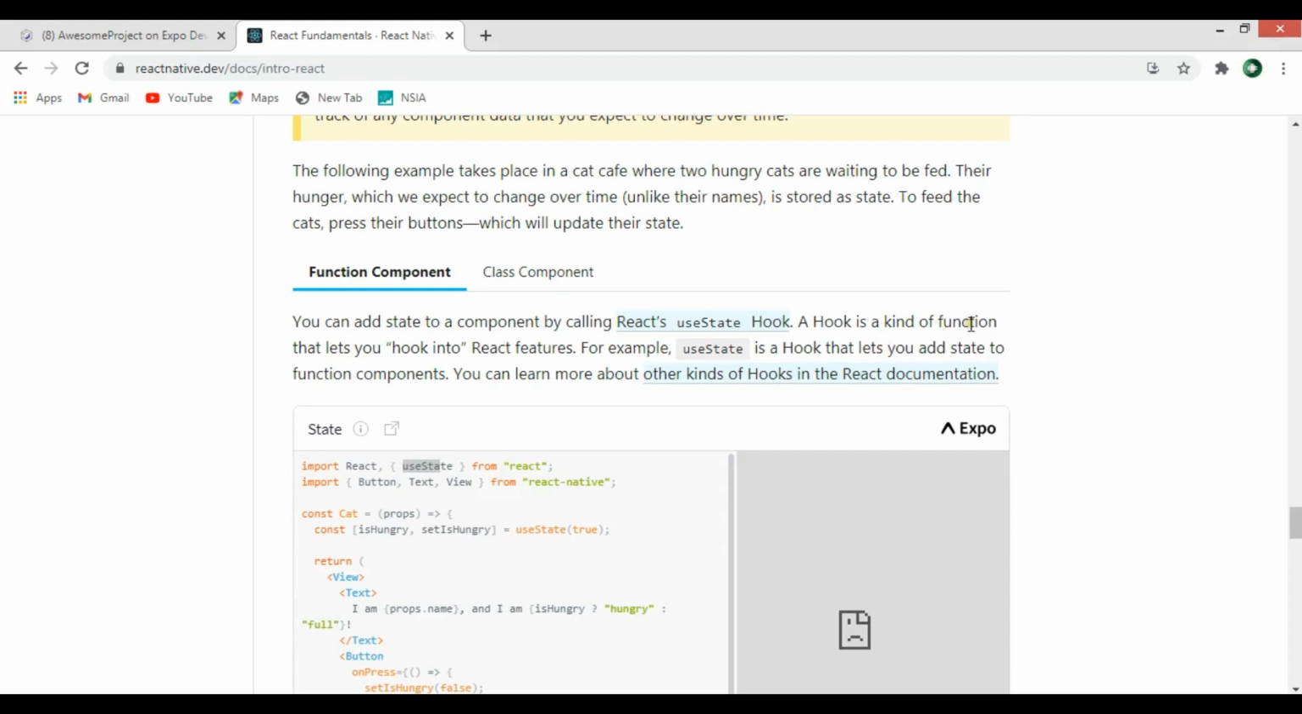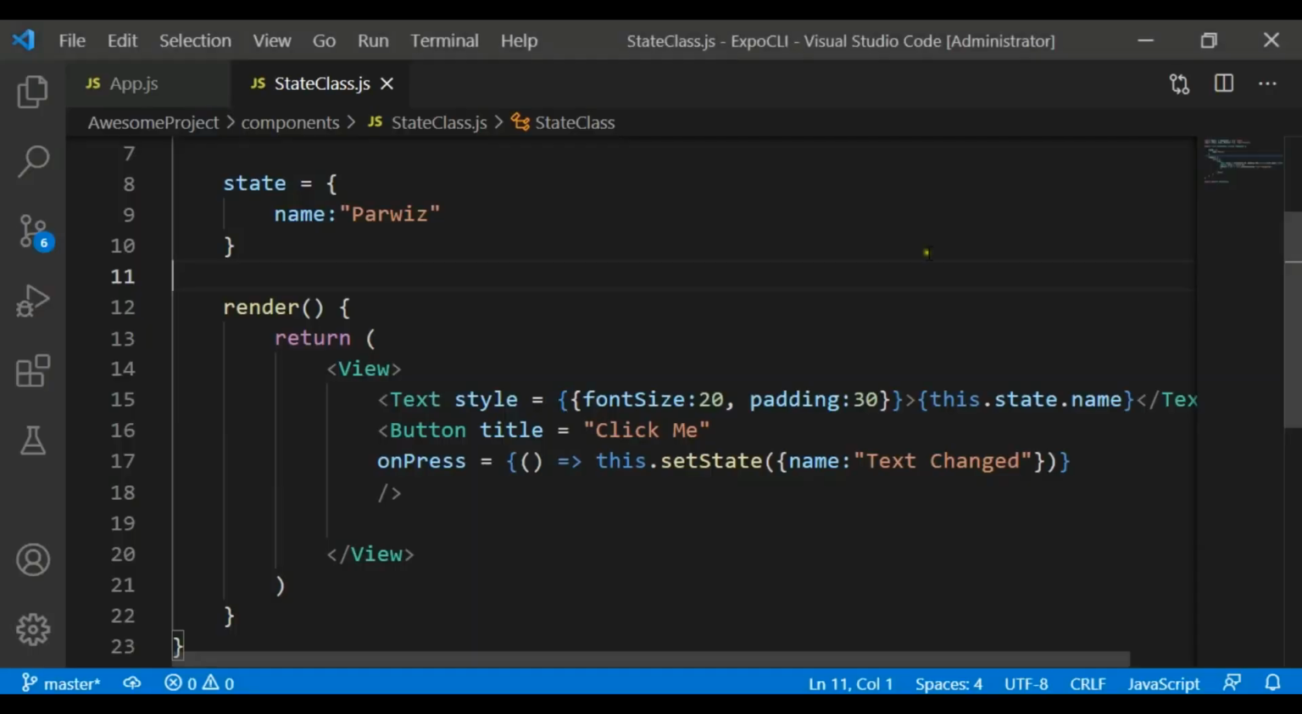A hook is a kind of function that lets you hook into React features. For example, useState is a hook that lets you add a state to a function component, and there are different hooks. For example, I have already said that if you want to fetch some data in a class component, we can use componentDidMount, and in the functional component we can use the useEffect hook. Now let's just create our example.